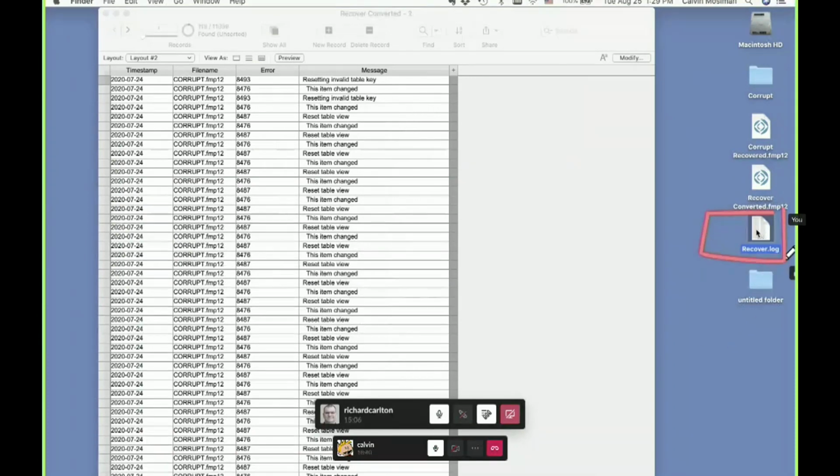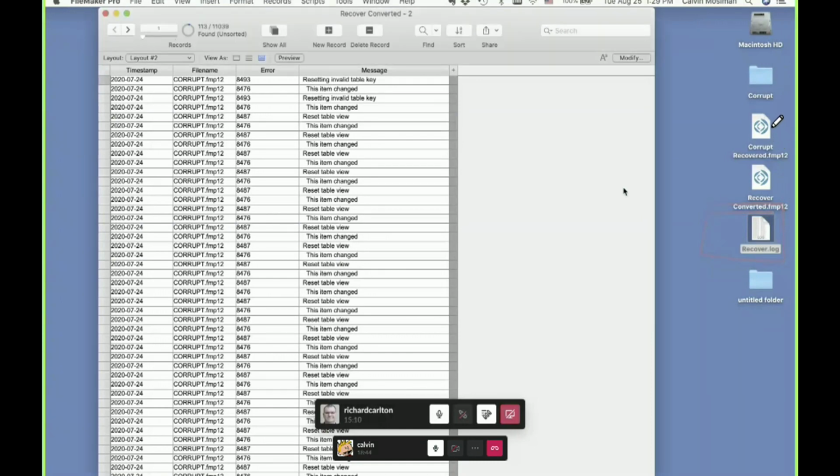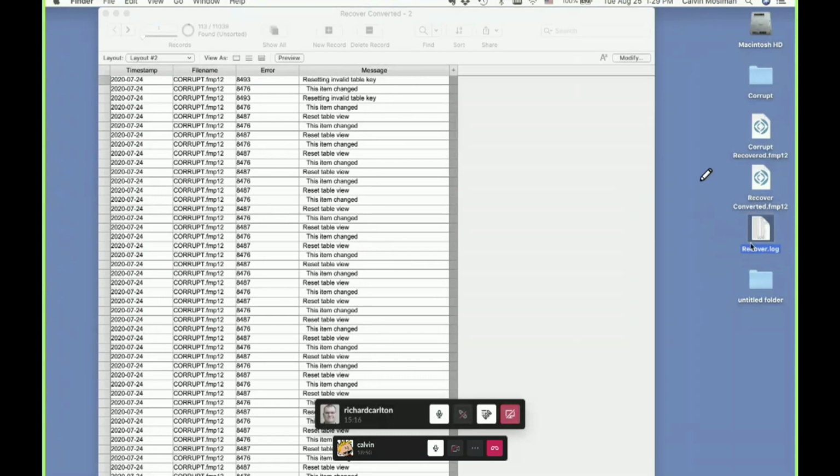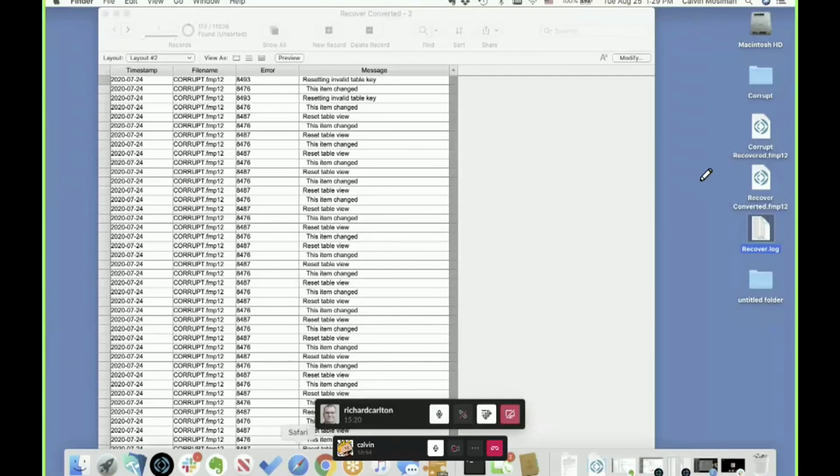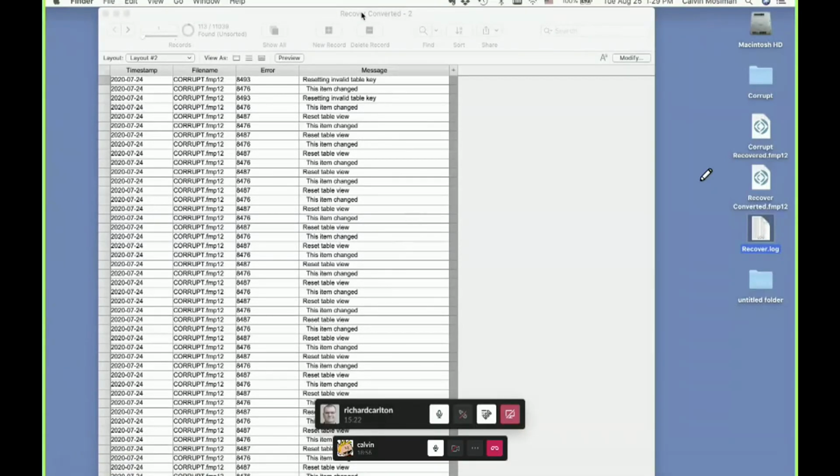Over here is the recovery log. It kicks out corrupt, recovered. What's the difference in these two files? The difference is this is what's generated by FileMaker, and then to read it, I just drag and drop this into FileMaker itself. And it creates this recover converted. So they convert it from a .log file to an FMP12 file. That allows me to do a find.